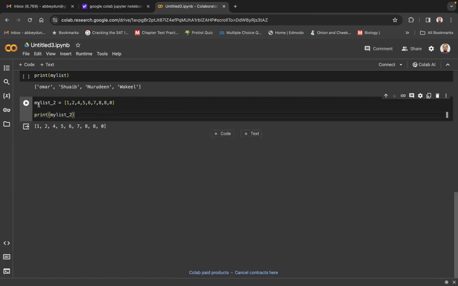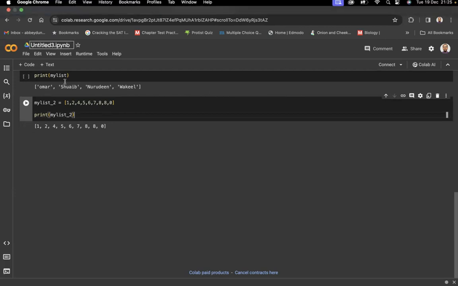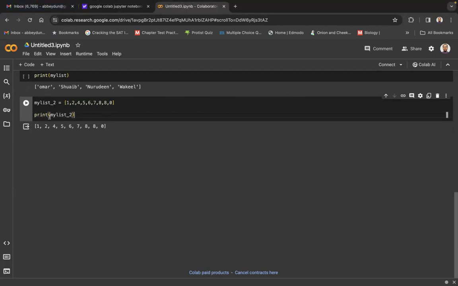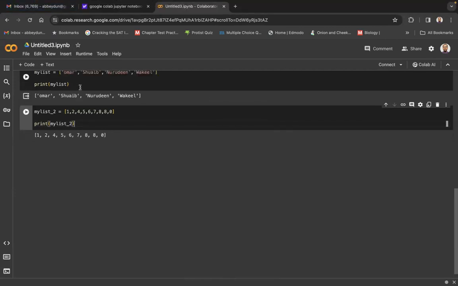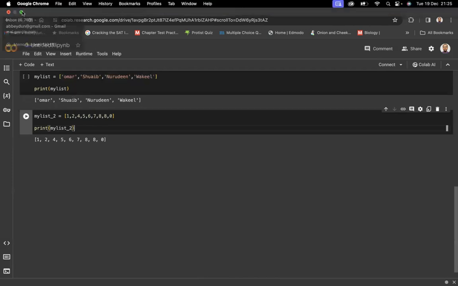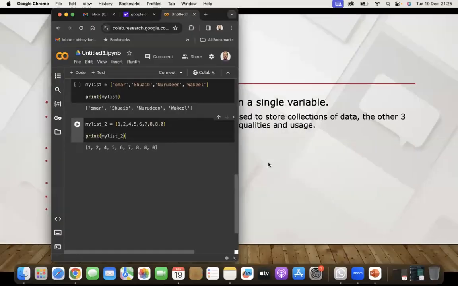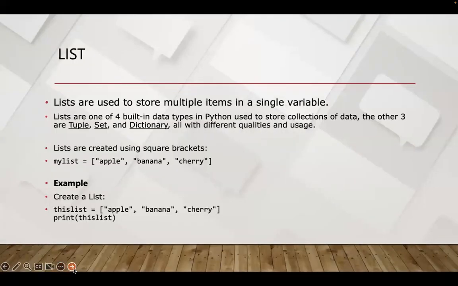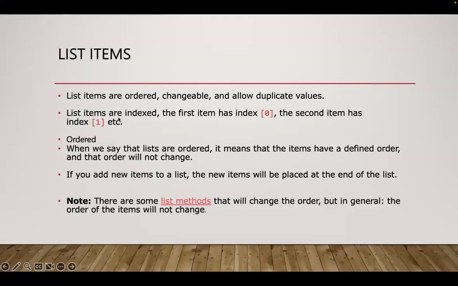So now let's take a look at another way we can have another list. We can continue to improve the number. We can even have 1,000 values in our list. So what can we do with the list? The list items are ordered, changeable, and they allow duplicates.